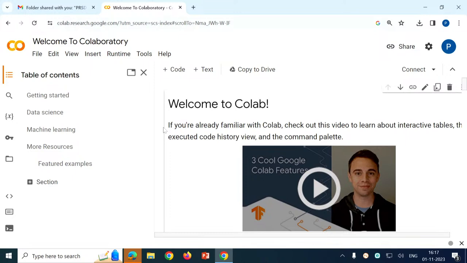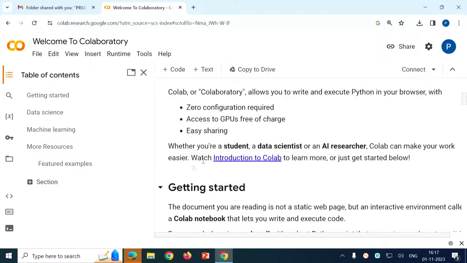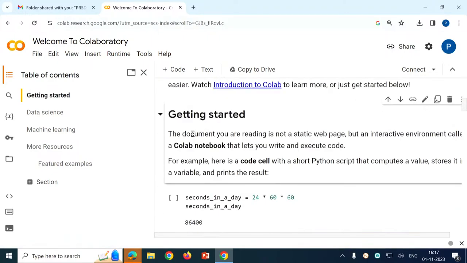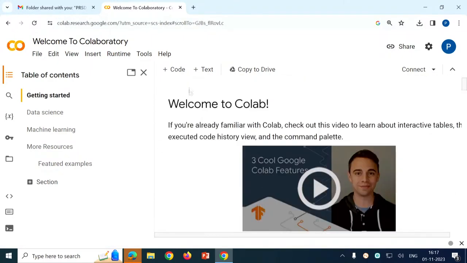As I said, in Google Colab you can insert text or you can write executable Python code. Whatever you are seeing here, everything is called a cell. There are two types of cell in Google Colab: one is called the code cell and another is called the text cell. In the code cell you write the executable Python code, and in the text cell you can insert images, write formatted text, or write LaTeX equations and so on.